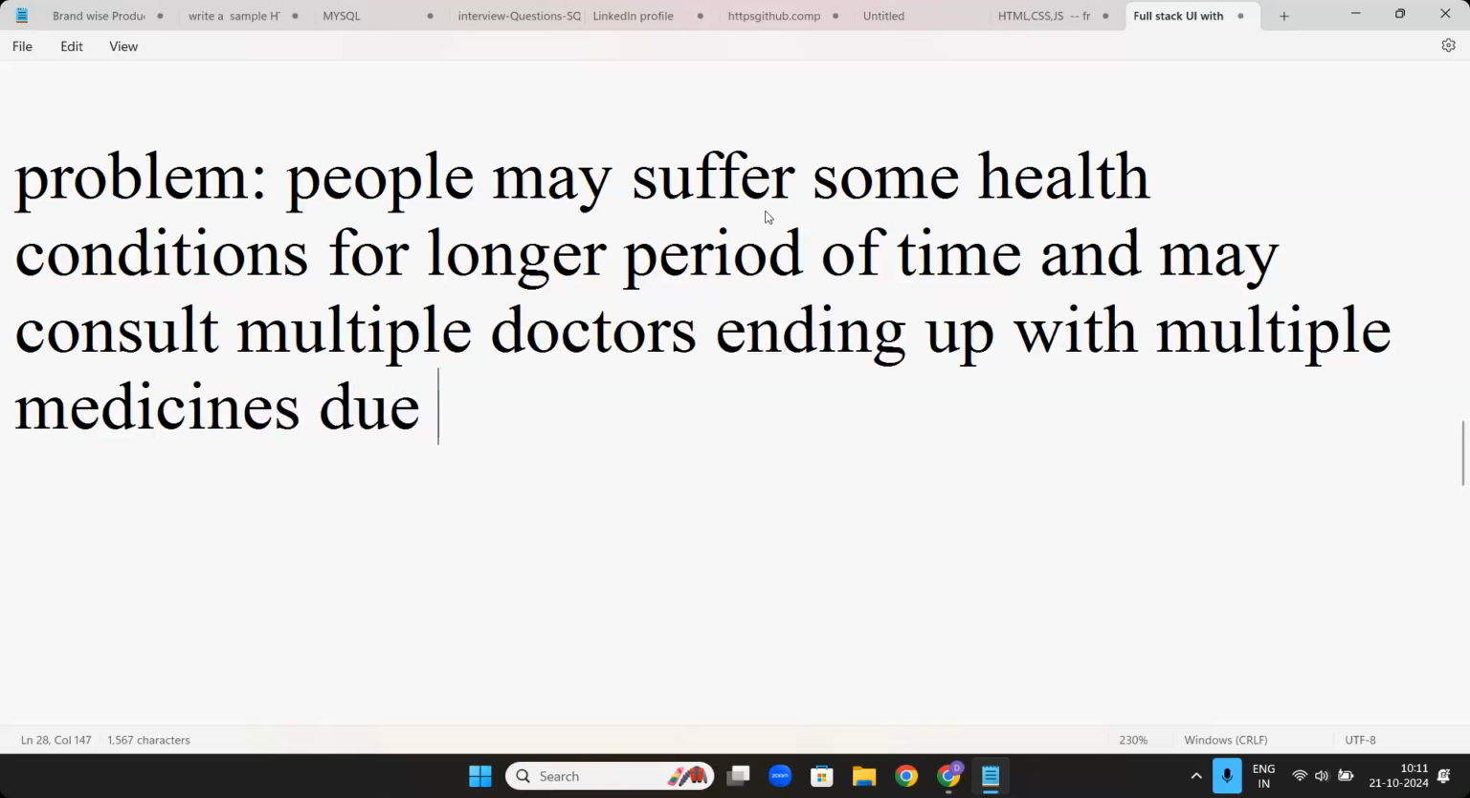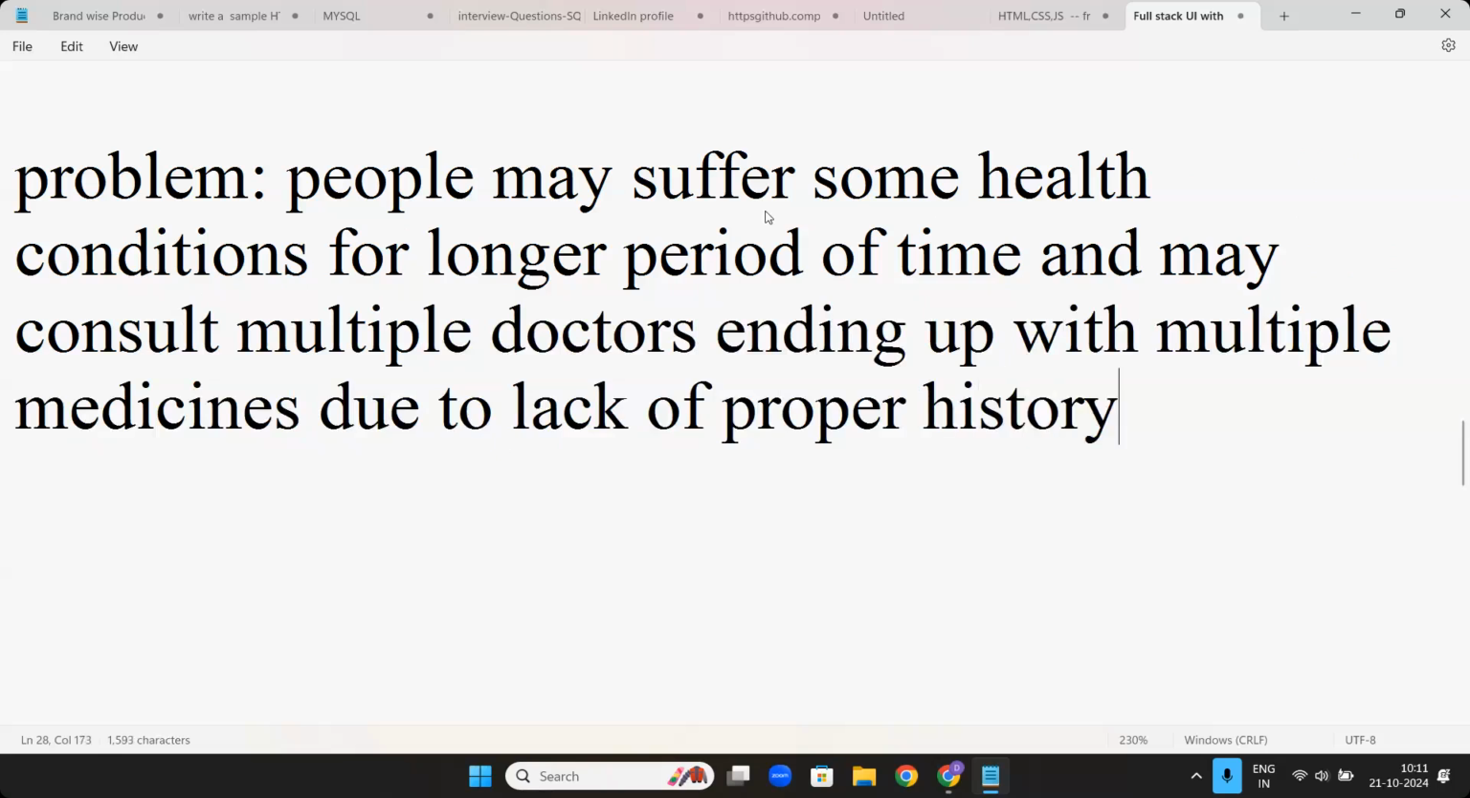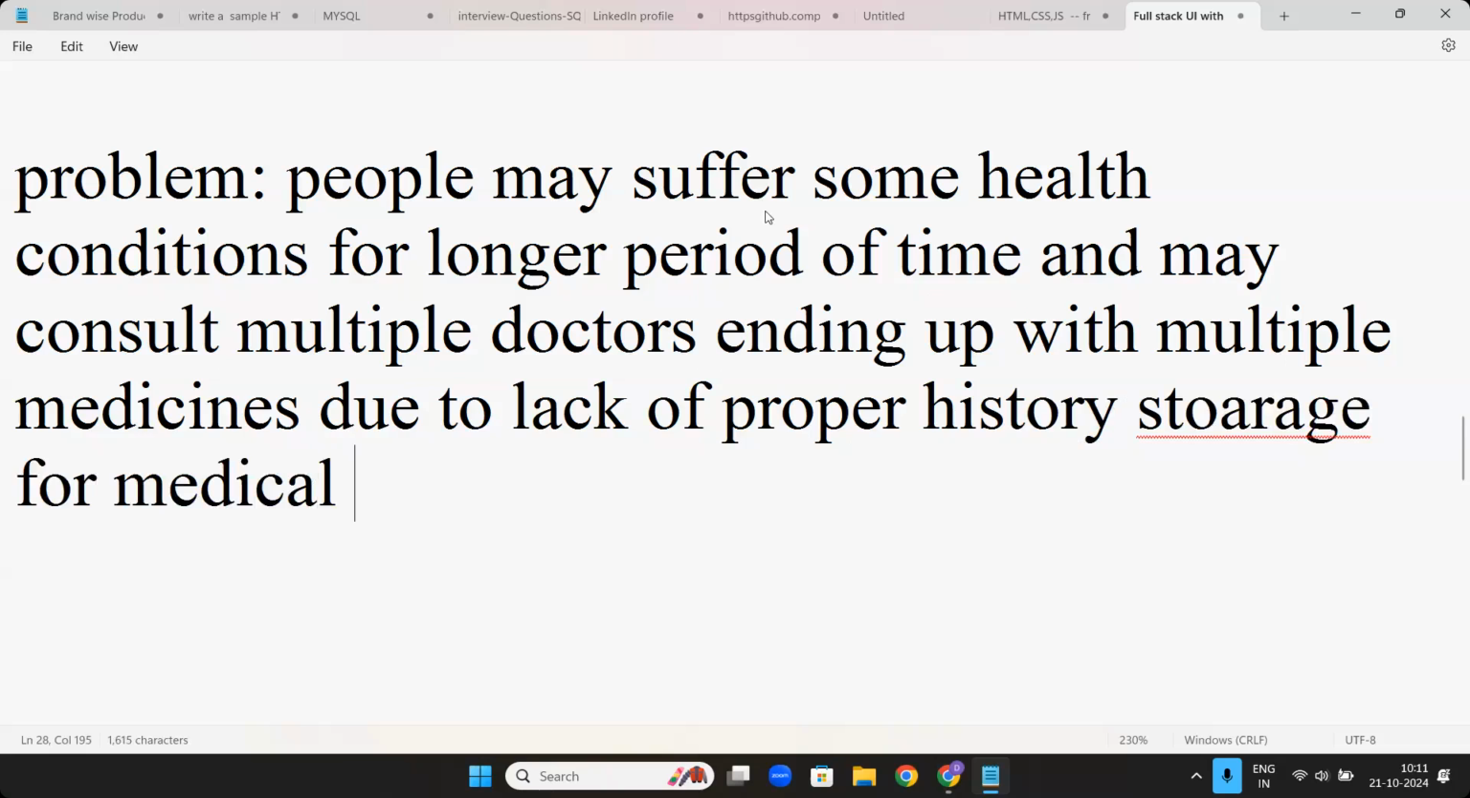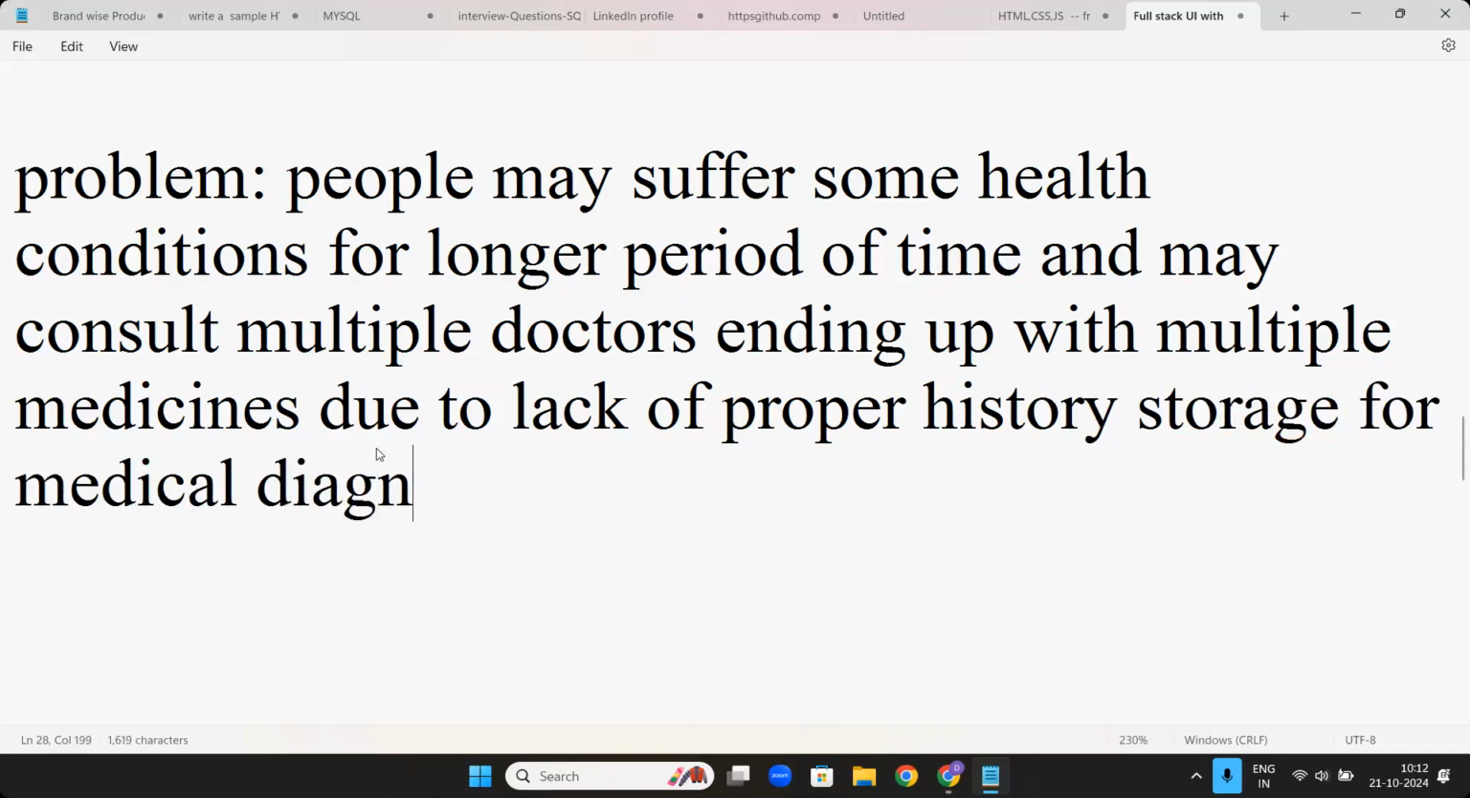Due to lack of proper history, storage for medical bills or medical conditions. Storage. Medical diagnosis. Medical treatments.